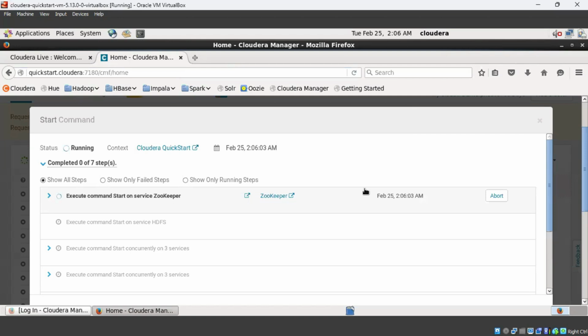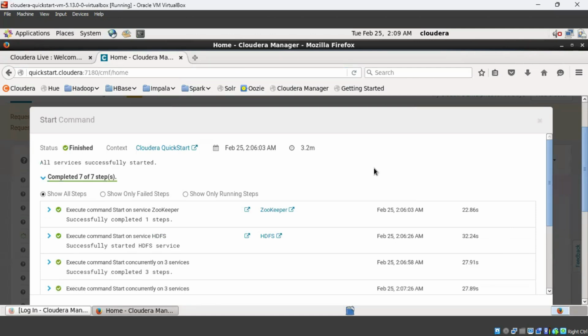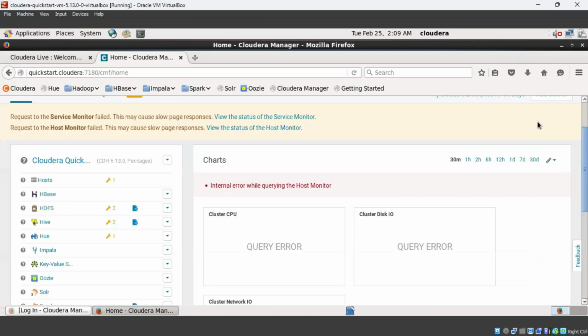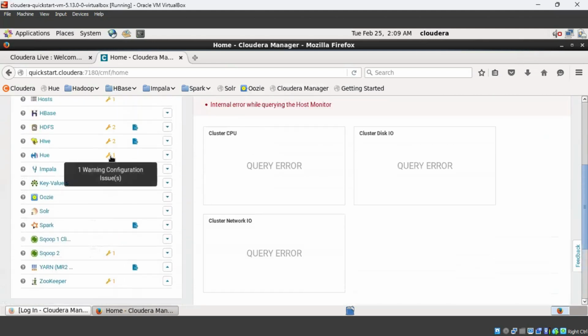When you work in Cloudera, make sure to stop the services when you are not working or before shutting it down. Otherwise, while restarting, it will take time for you guys. We need to wait for 5 minutes. Now, as we can see, it has started. The status is finished. Let's close this. Refresh it. Ignore the warnings it is giving you.